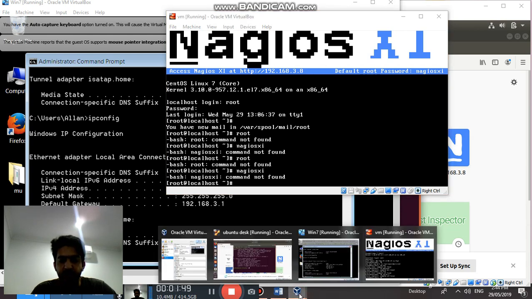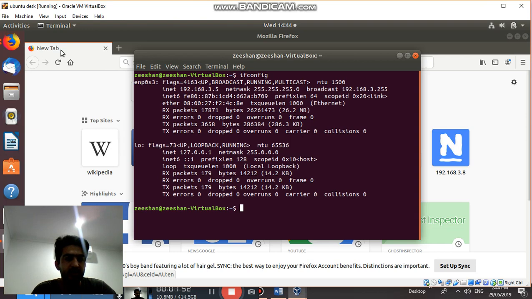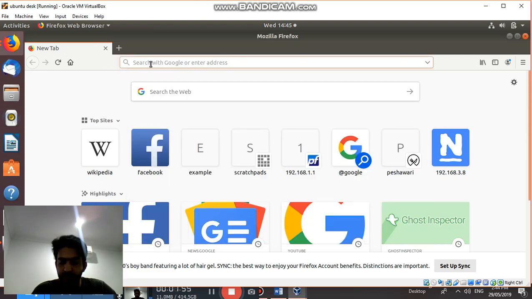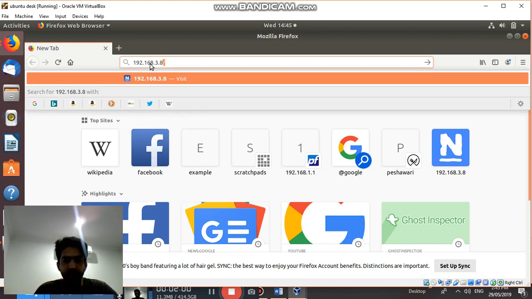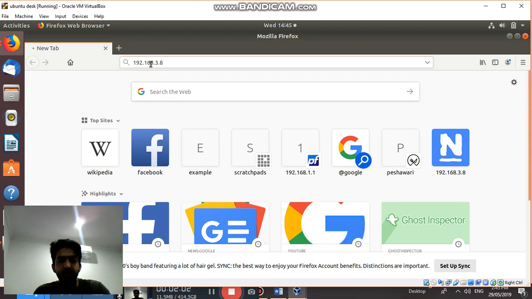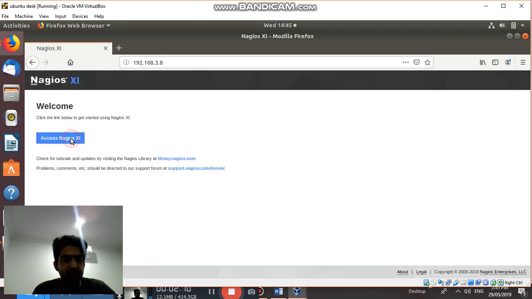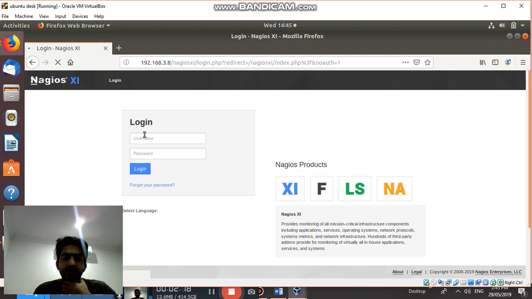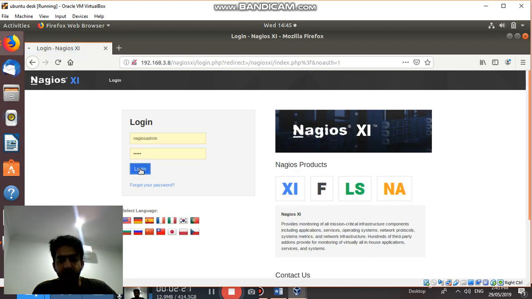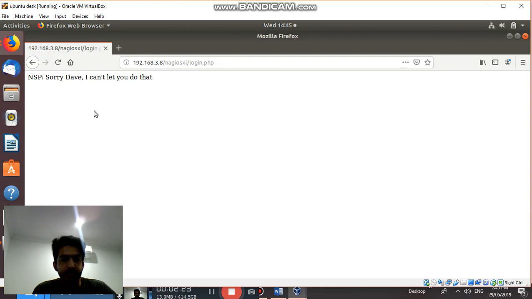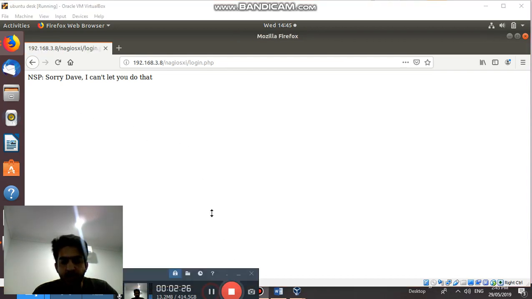And then we are going into the Ubuntu terminal. Over there we will type the IP of the Nagios, so that we can start monitoring our Windows. In here, just go into the Nagios server. It might take just a few seconds. Access Nagios XI, and then we will do the next step, which is to start configuring. I will just log into it.